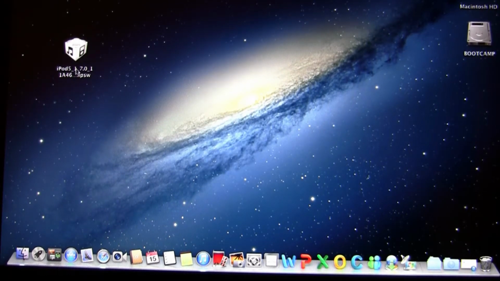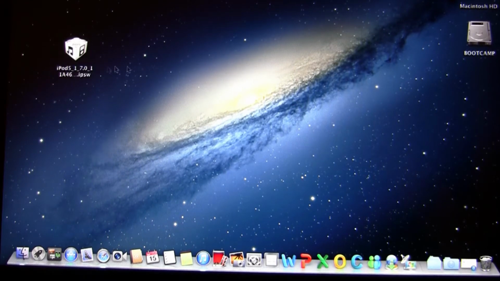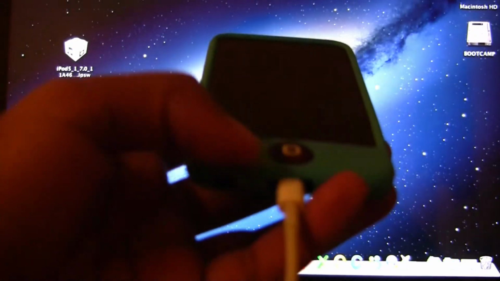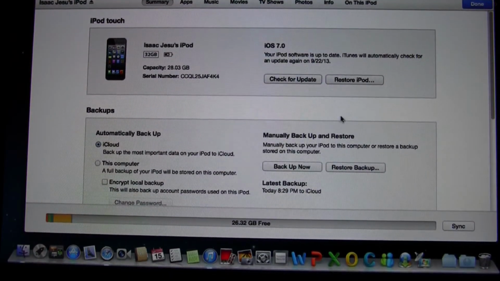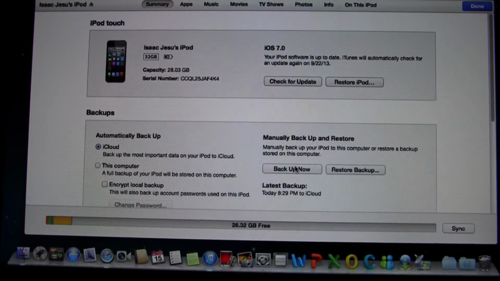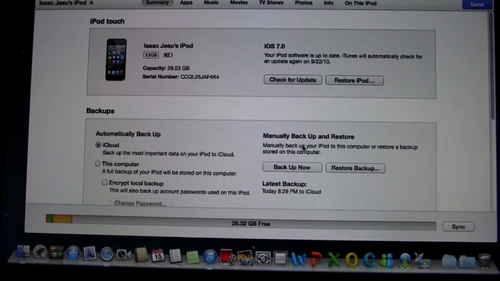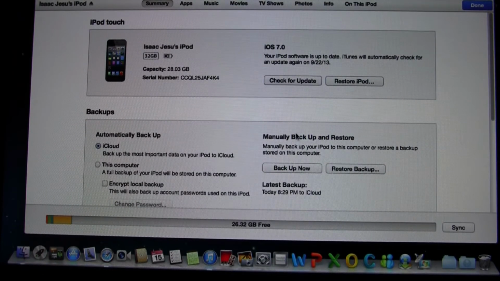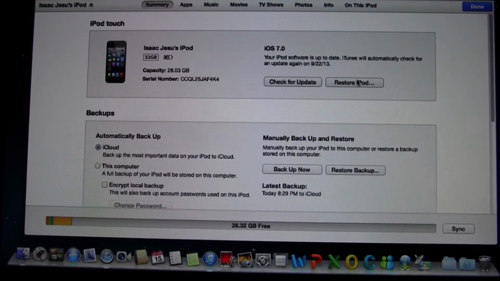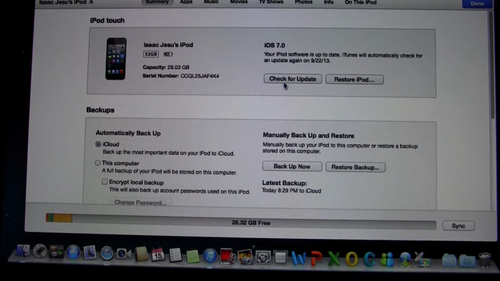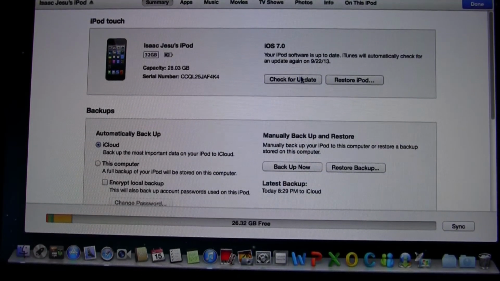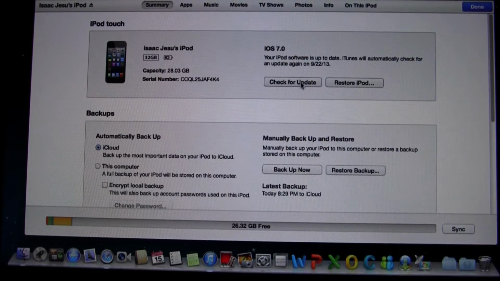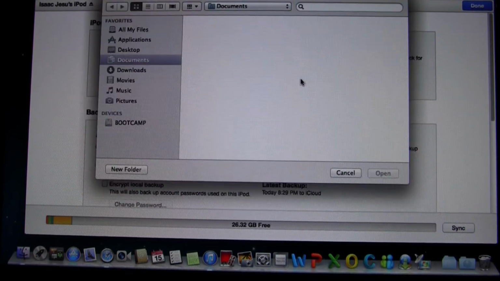Once you're done downloading the iOS 7 Goldmaster, which took me like 1 or 2 hours, connect your iDevice to the computer, open iTunes and back up your device just in case anything goes wrong. And this is where we bypass the security flaw. Instead of going to Restore iPod, you go to Check for Update, but you hold Option and click Check for Update. If you're on Windows you hold Shift, but if you're on Mac, hold Option. So hold Option, Check for Update.